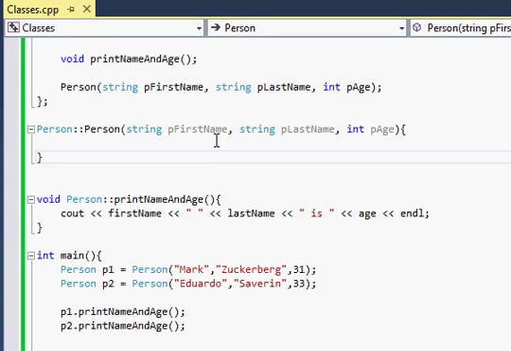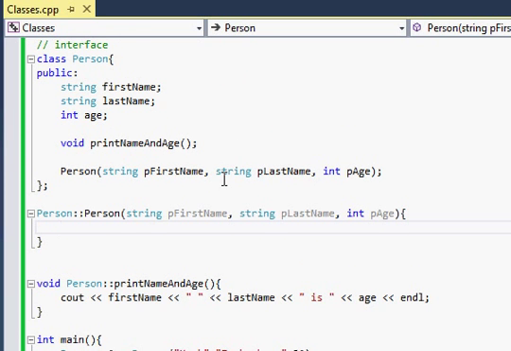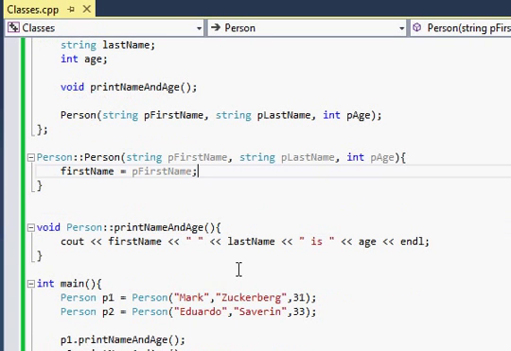In order to have the person remember their first and last name and their age, we're going to have to say that the person's first name is whatever we passed in to the parameter P first name. So it's going to take Mark, passed as the first argument of the constructor, temporarily store it in this parameter P first name, and we're going to say that the first name field of my person P1 is going to get whatever value is stored in there.